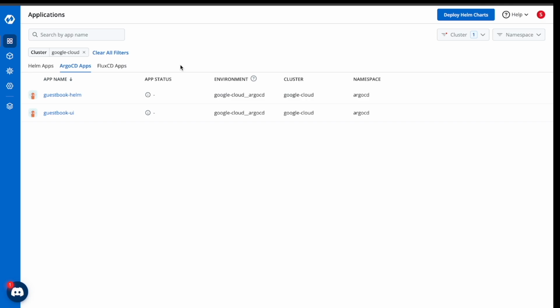With Devtron, you have the ability to list and view all the applications that are deployed via ArgoCD and FluxCD. So right here, for example, you can see that there are two ArgoCD applications deployed. One is the Guestbook Helm application, and the other one is the Guestbook UI. Let's inspect the Guestbook UI application.